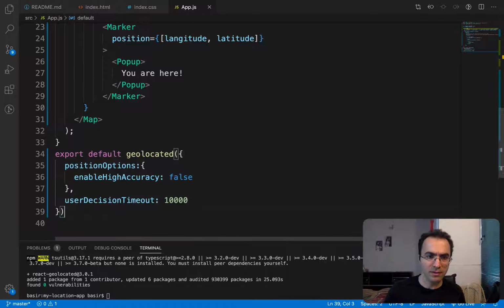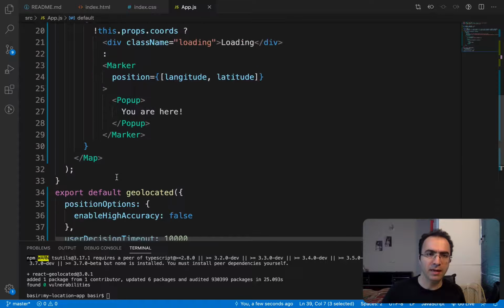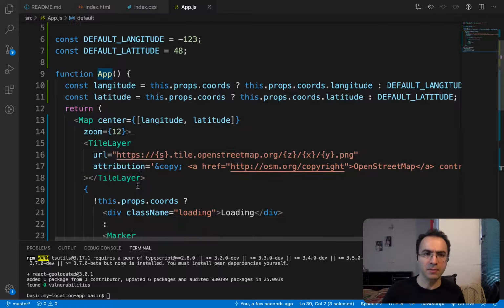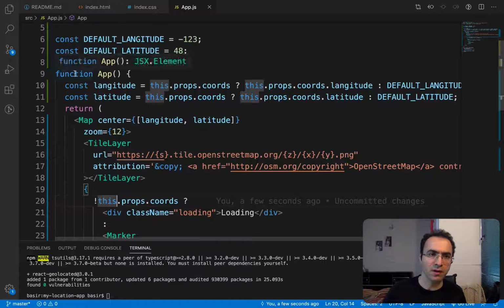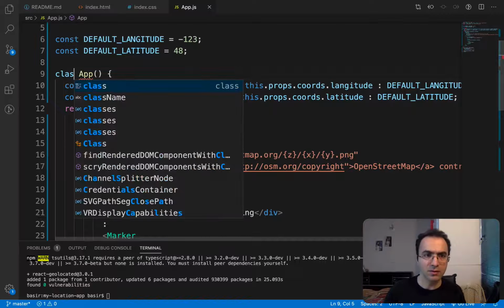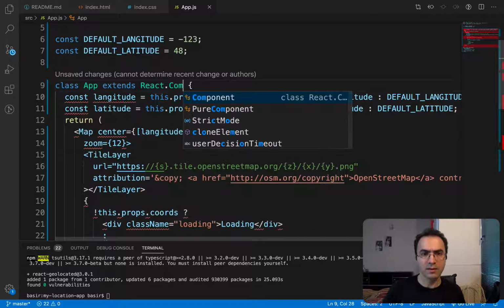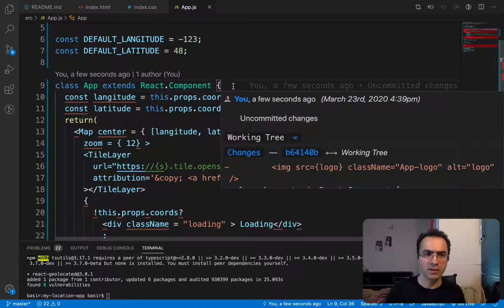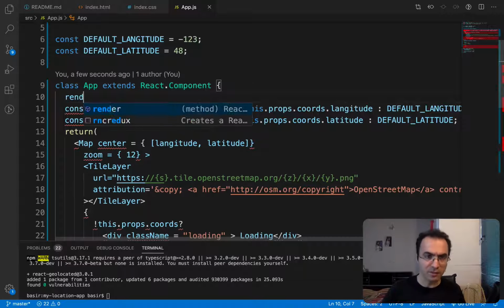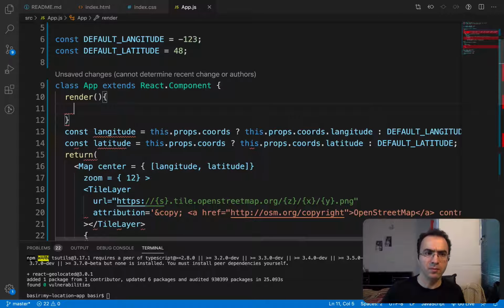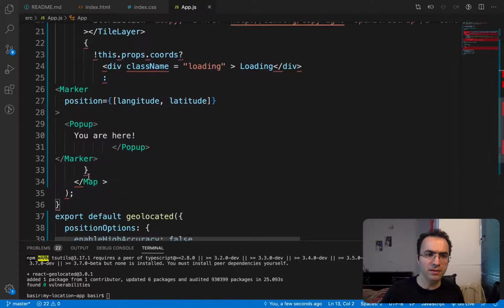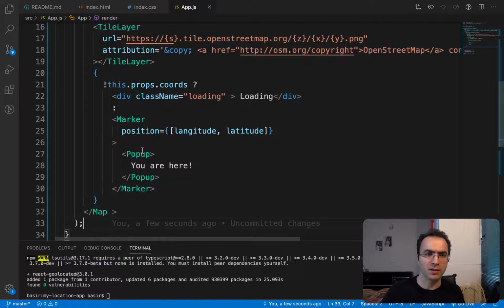And then get rid of this and wrap this inside App. It's just a wrapper that gets the App component from us. And because we are using this, we need to convert this functional component to a class-based component. Extends React.Component. And here we create a render function and move all this code inside the render function like this.